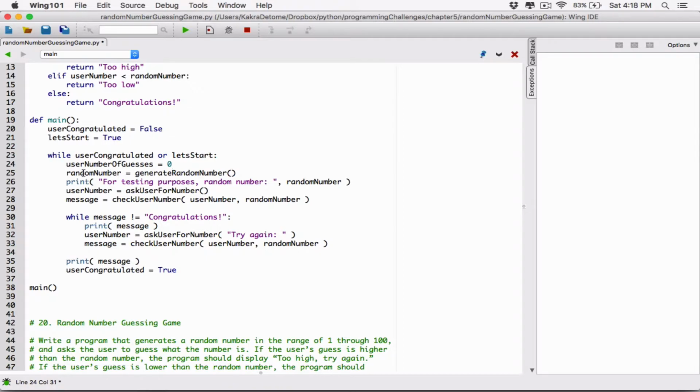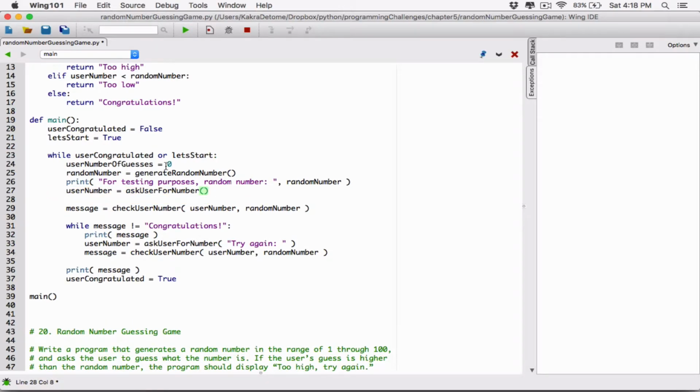Over here, we generate a random number. This is just an optional message; I'll comment it out later on. We generate a random number. We'd say user number is equal to ask for number. So this is when we ask for a number and the user types in a number, and that number is stored here. As soon as they do that, let's add 1 to user number of guesses. The user has guessed, so let's add 1 to it.